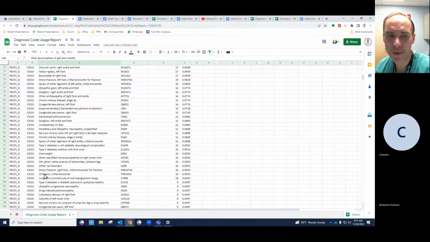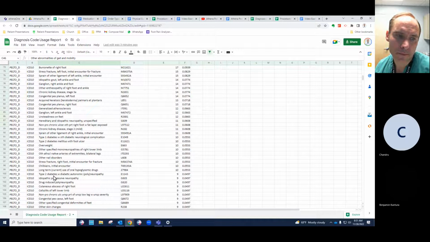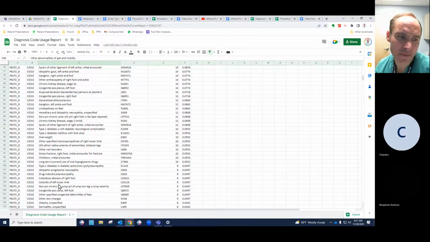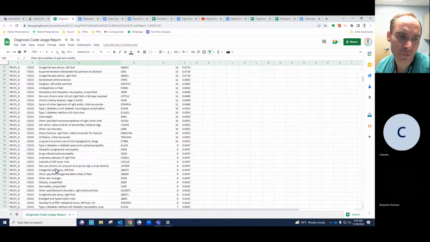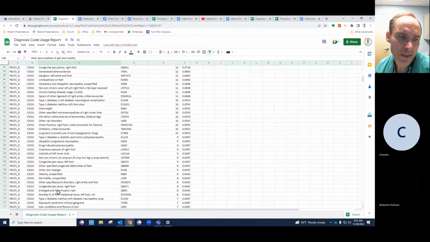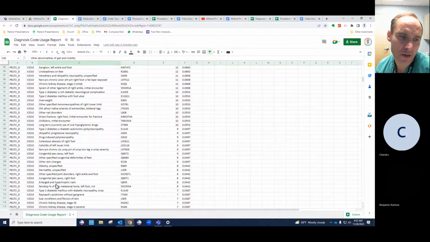Chilblains or pernio, these are conditions of cold that affects the toes. Once again, type 2 diabetes, progressive neuropathy, drug-induced neuropathy, an abscess of the foot, a cellulitis of the foot, a pressure ulcer, a high-arched foot, which is called pes cavus, skin changes, obesity, dermatitis, pes cavus enlarged, thick toenails.